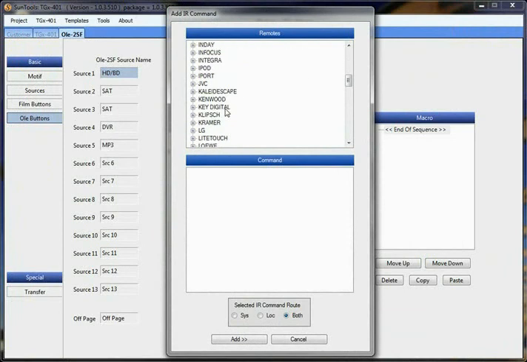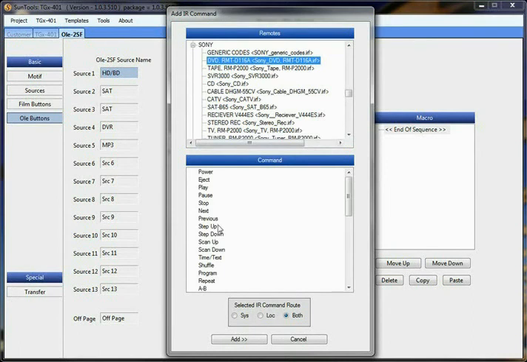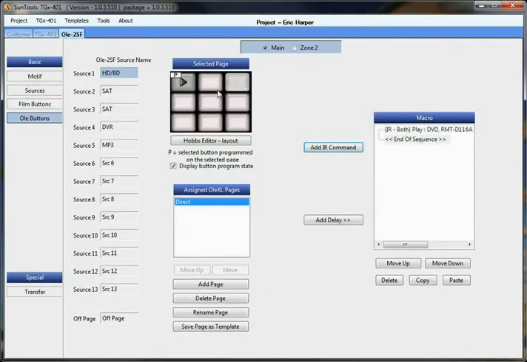and now I'd simply choose my player. So let's go down to Sony, and I'm not sure if we even have one in here. Let's just say it follows a regular DVD structure. I would choose the play command, and we would do add. So you can see that now when I press that button, it'll issue a play command on the DVD player.